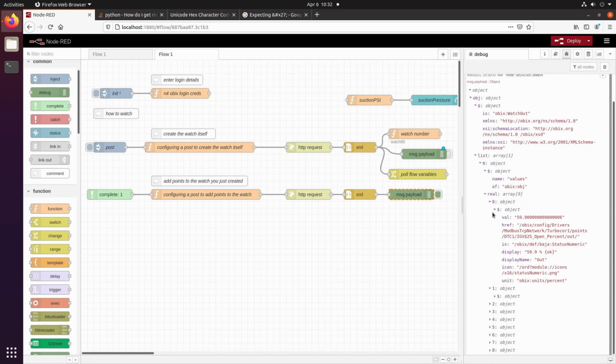And so we've added these to the watch, and when we added them to the watch, we got a bunch of useful stuff. For each point that we added, we get the value, we get this href link to where that value came from, and then we get this, what is it? It's an oBIX /def/baha:StatusNumeric. We get a display value that will give you its units and its status, the display name, an icon for it, and the units, in this case percent. Okay, so that's a lot of really great useful information.